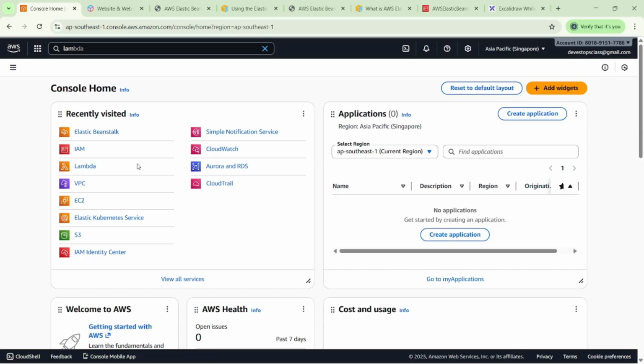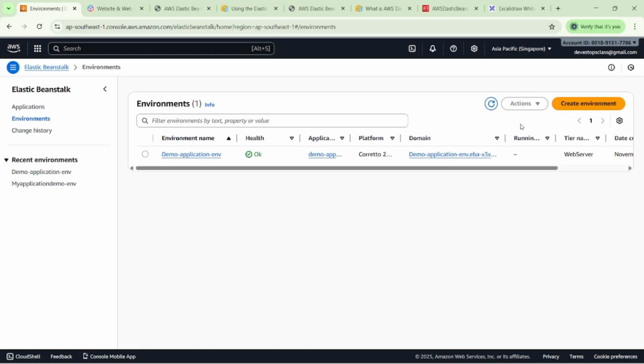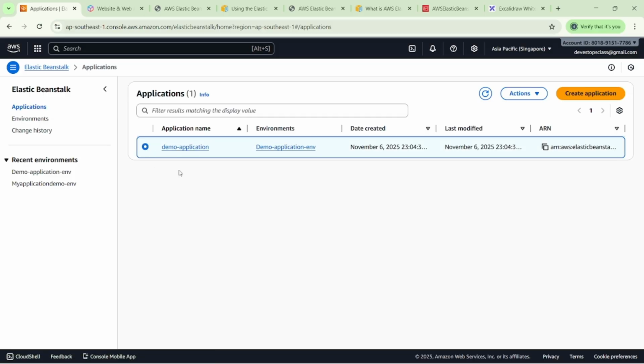Just make sure whatever services you created, you delete them. Otherwise, a bill will be generated. First we have to delete the application, then terminate the environment. If you try to terminate the environment first, it won't be deleted. So first delete the application: just click on it and delete it from here. It will take some time. Once you delete it, then terminate your environment. It will be deleted from the AWS side.